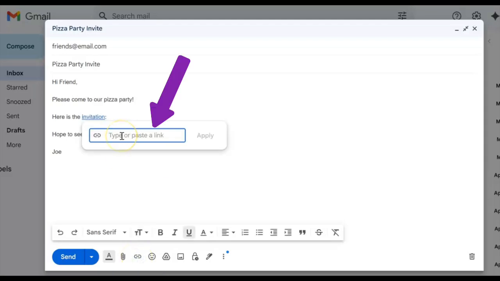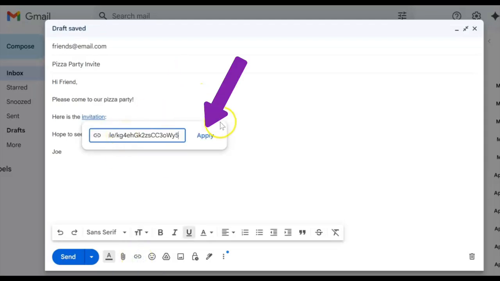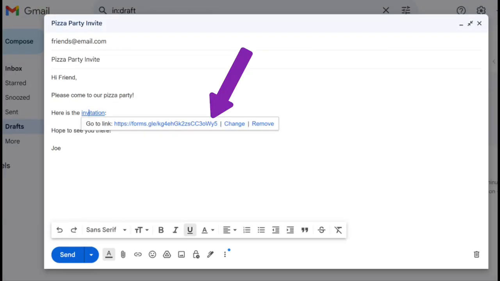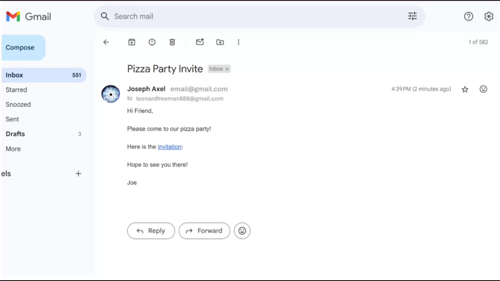This will open up a window where we paste or insert the link, then we'll click apply in order to save it. Now we can see that we have a hyperlink that invitees can click on. When we click once, the link itself appears with some editing options. Here is an example of what the emailed Google Form invitation looks like as a hyperlink.